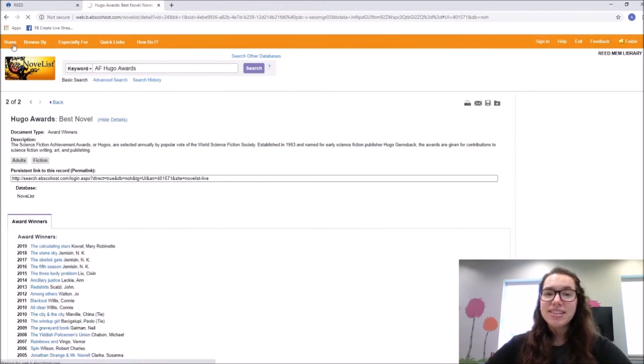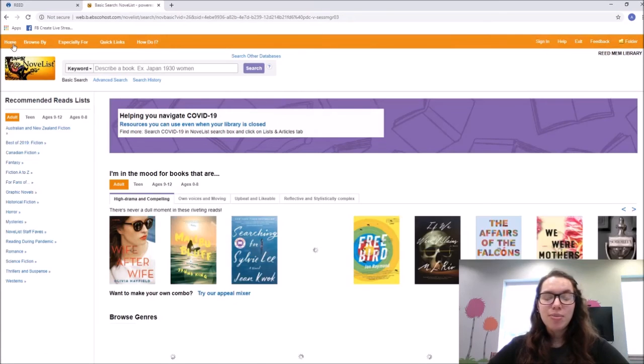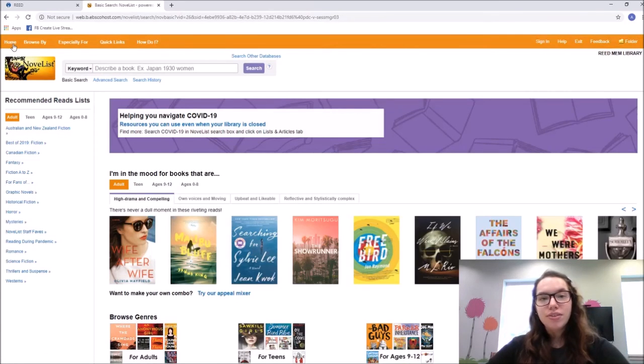And there you go. That's a few ways that you can use Novelist to help you find read-alikes, new titles, or new authors that you might enjoy reading. This is a tool that we use at the library to help you when you know that you like something and you're not sure where you want to go next with your next book. But it's also something that you can really use at home, and I hope you enjoy it.